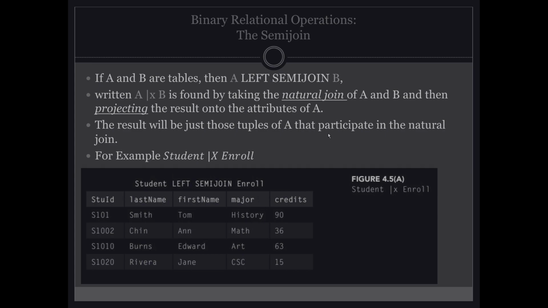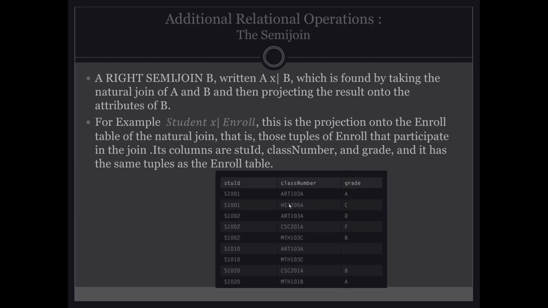We also have left semi-join, which is denoted like this, and right semi-join, which is denoted like this. It does the equijoin, or natural join, it doesn't really matter, both are valid. Then you project it onto only the attributes of A. That's for the left semi-join. For the right semi-join, you project it onto only the attributes of the second table B, okay? As shown here, student right semi-join enroll. And this is basically just the attributes of the enroll table.